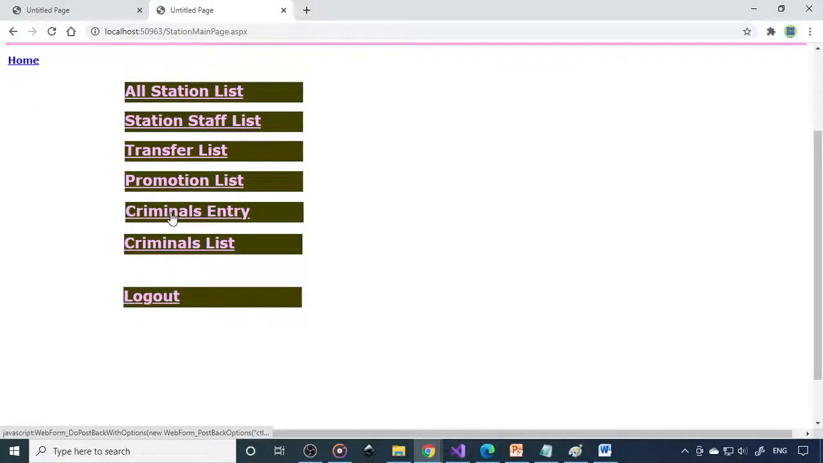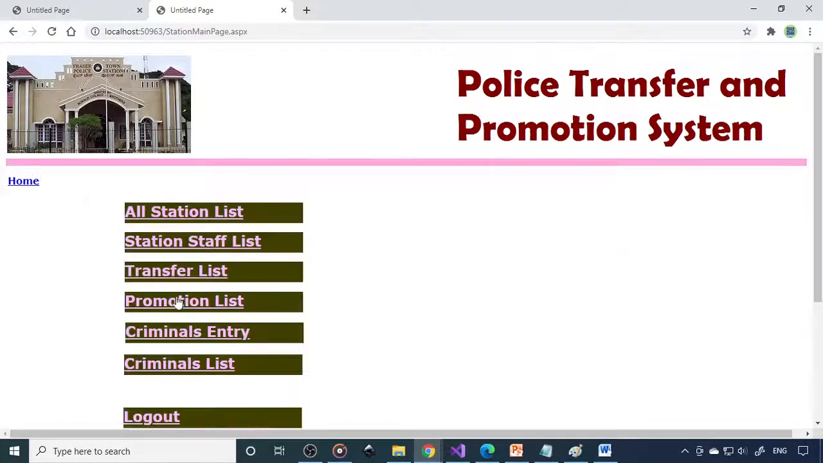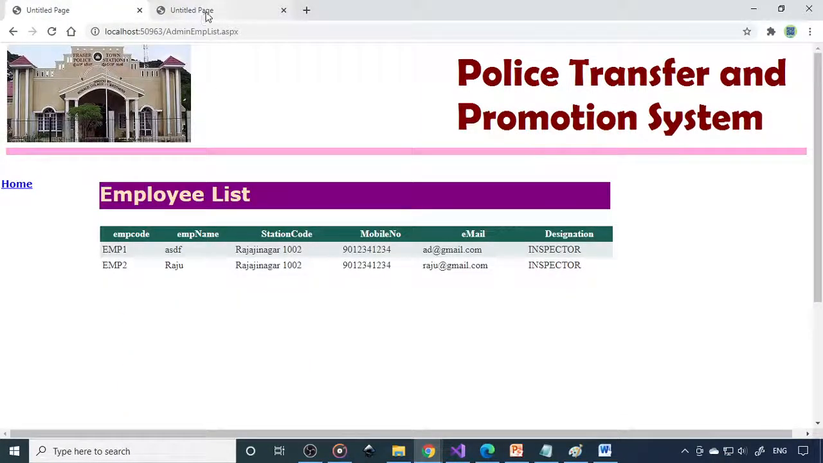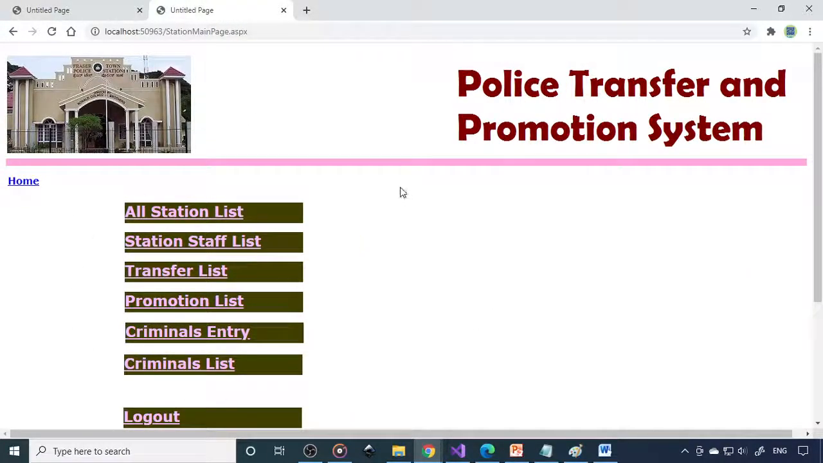Therefore station people come to know who was promoted and who was transferred, everything, and they can even enter all the details of any criminals in that particular station. These are the things provided here. Two modules, one is the admin module, the other is the station module. This is how we can do the police transfer and promotion at the entry level.